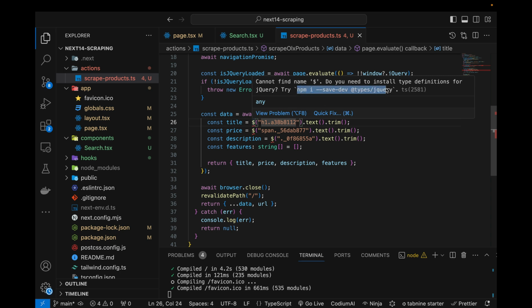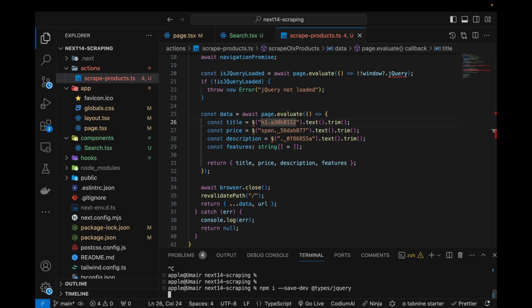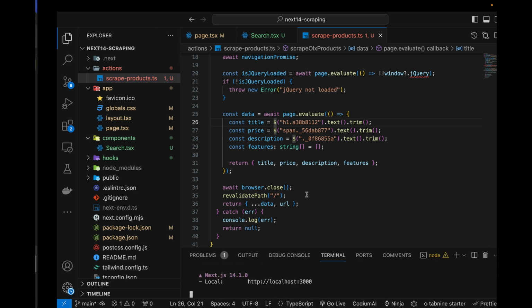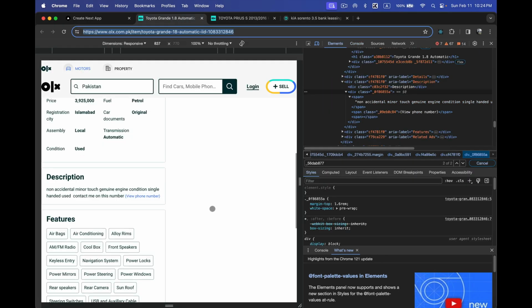All right, so we actually need to install this particular thing, and I think it will remove this error. The types for jQuery need to be installed. Yes, you can see that it has actually removed that. Meanwhile, let me run the project again.